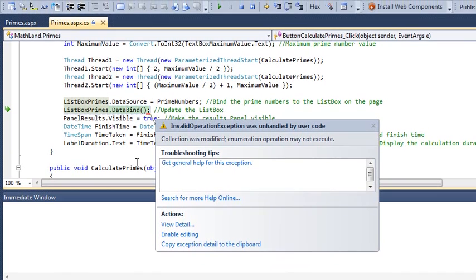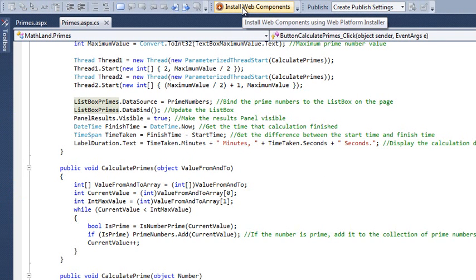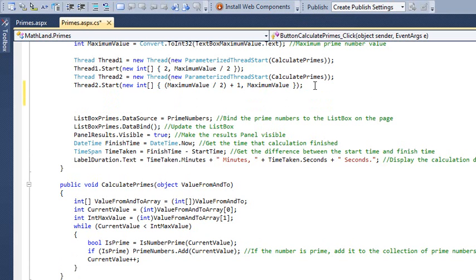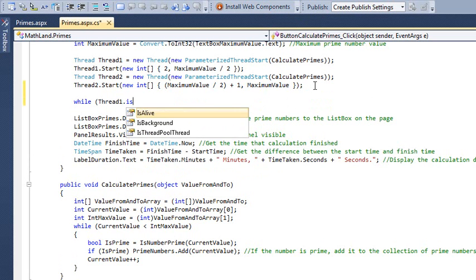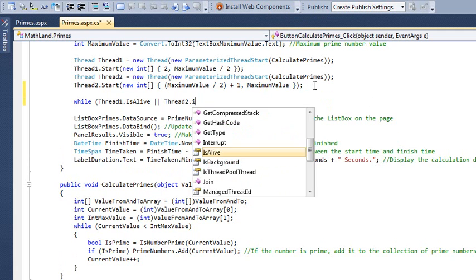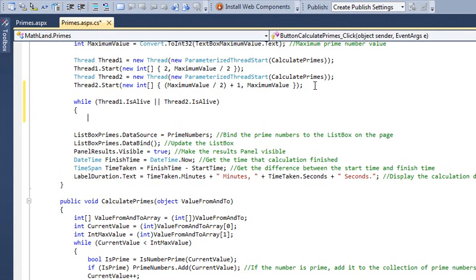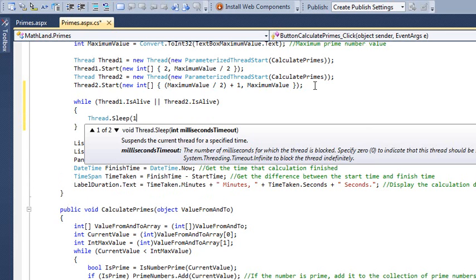Stop debugging now and add the following code after the line that begins thread2.start. While thread1.IsAlive or thread2.IsAlive, Thread.Sleep(1000).